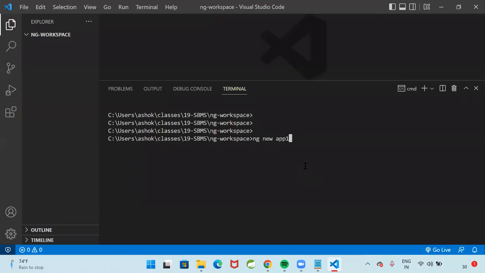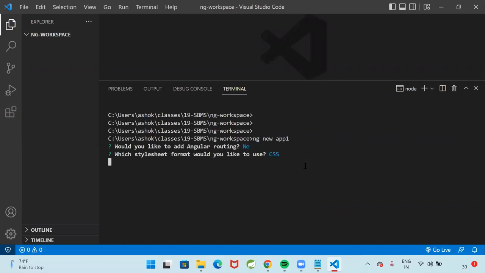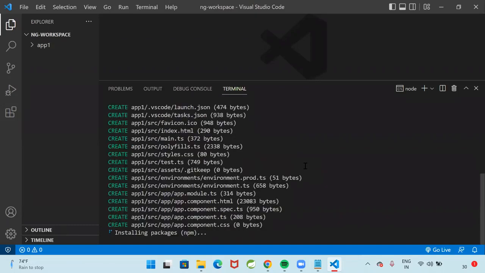For that, we are going to use ng new app name. I'm keeping my app name as app1. Ng new is the syntax, then the application name. Enter. It will take some time. It is asking, would you like to add the routing? Currently, I don't want any routing. Now, do you want to use CSS? Yes. Now it is going to create the project.